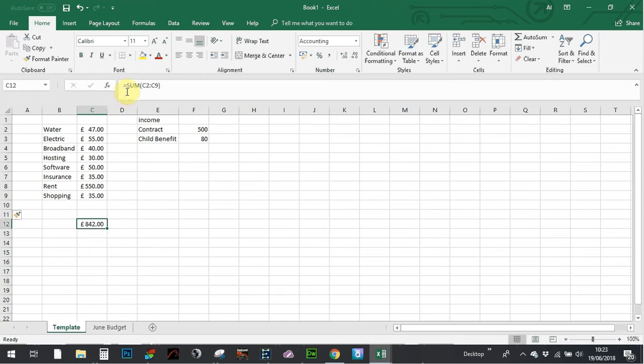As you can see here, equals sum of C2, so that's the column C, and then the row starting at 2, which is adding them all up all the way down to C9, and it will continue going down there if you want to add more data. So here we are, 842. So shall I be a bit more generous over here and say we're making a grand in terms of our contract money? There we go.